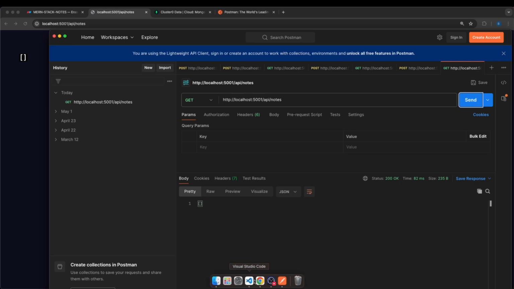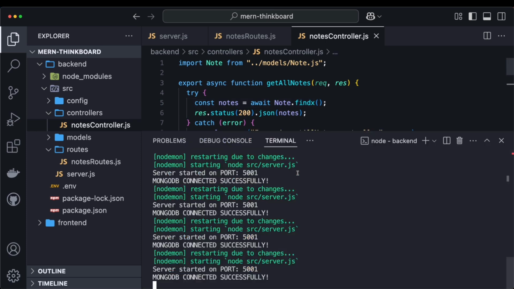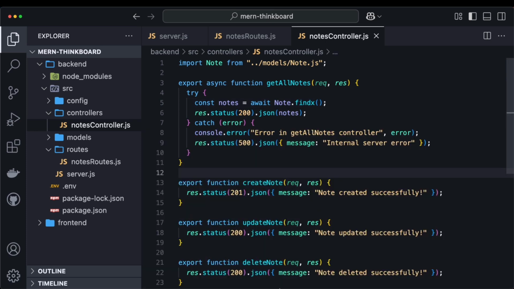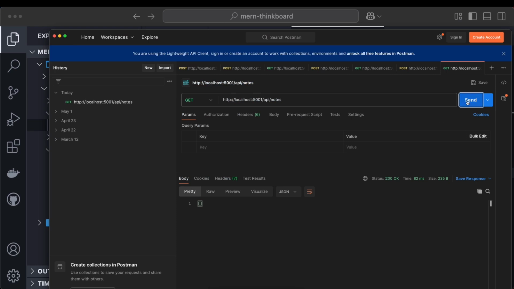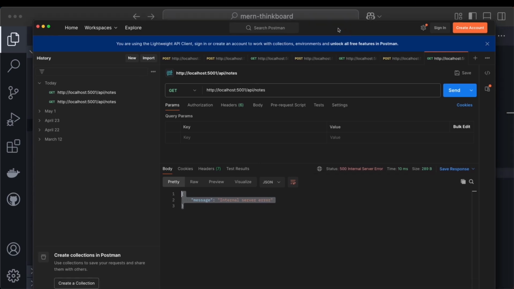Now let's try to break something in our code. So here I'll just say find, I don't know, like find X, which is a method that we don't have. Is our application crashed? No, it didn't. Let's try to send the request. Okay, as you can tell, we got the message, internal server error. The status code is equal to 500. Okay, so this is how that works.